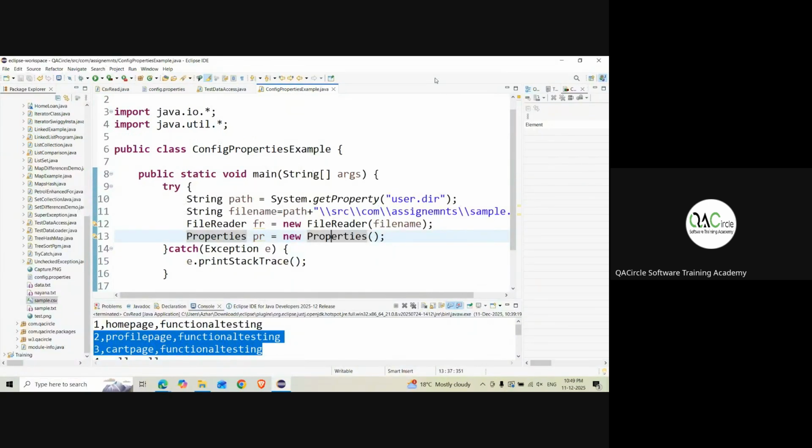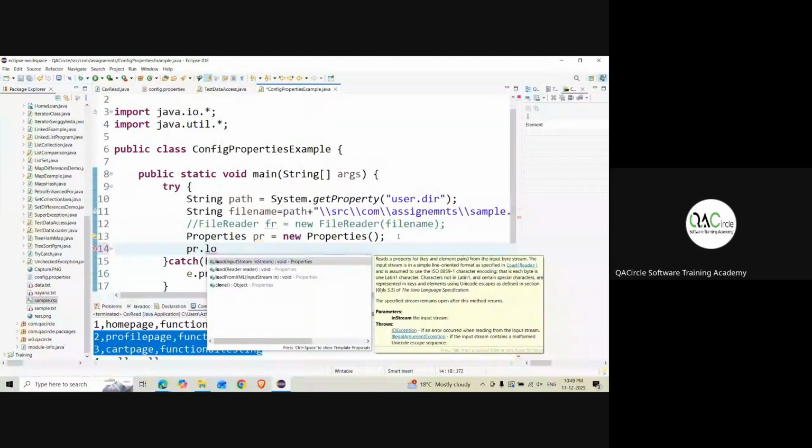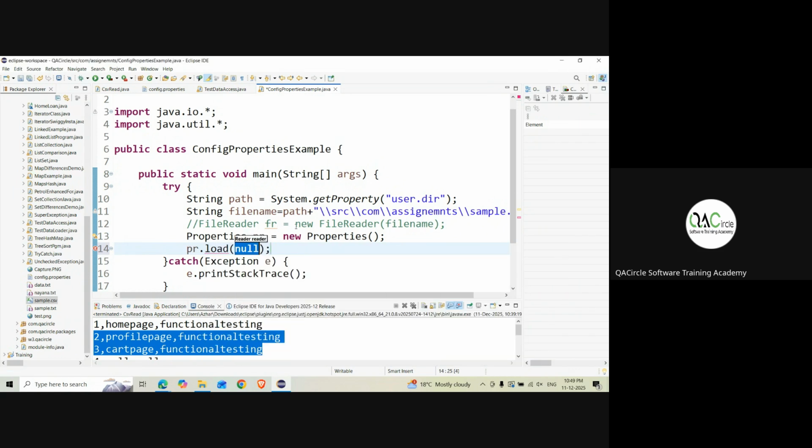Now we load our file based on PR, the reference variable of file reader. So let me just comment this out, we don't need that for now, file reader. Let us now read from here. If I do PR dot, there's something called load. Load takes either a reader or an input stream, either a file reader or a file input stream. Anything is fine. Let me go to reader, and I can write FR here. That's it.